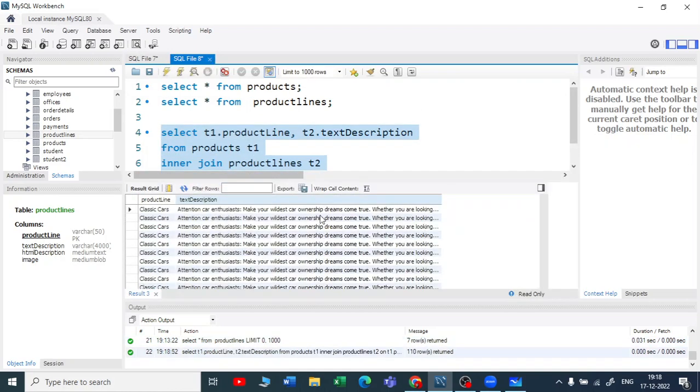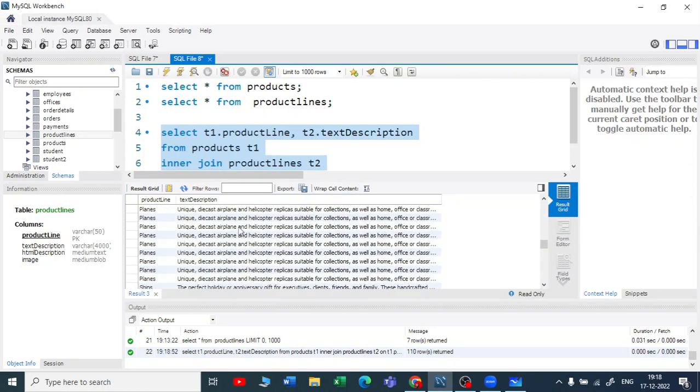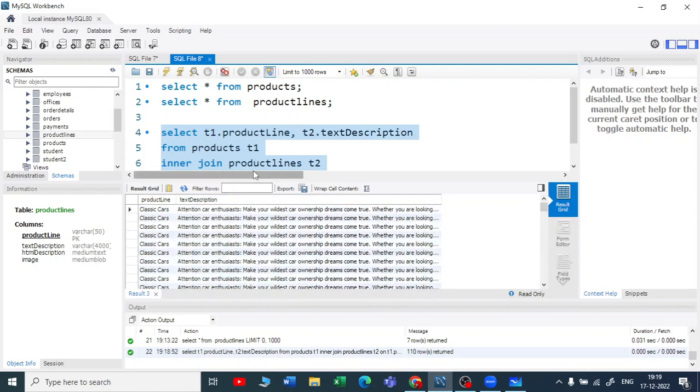You can see this. You get two columns. For the classic cars you have a text description, for the planes you have a text description, for the ships you have a text description, and so on. Instead of product line you can use different columns, such as product name, and you will get a text description for that product name also.